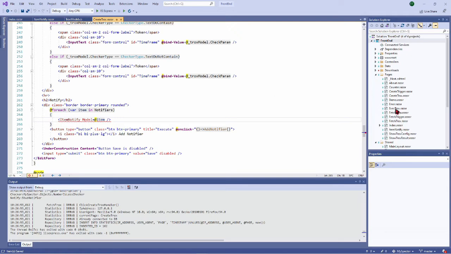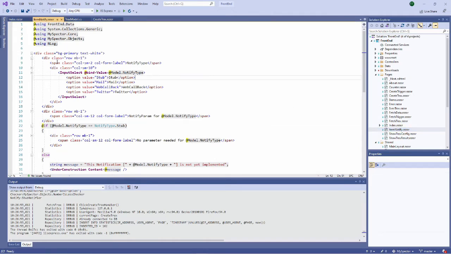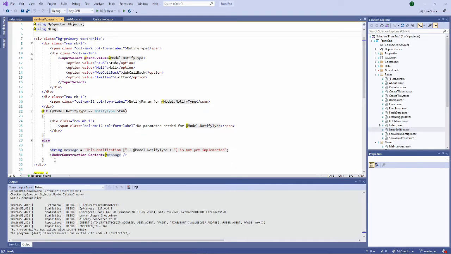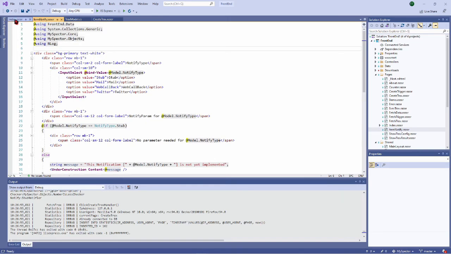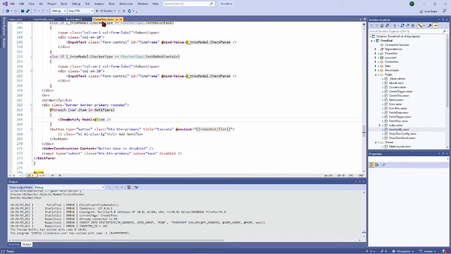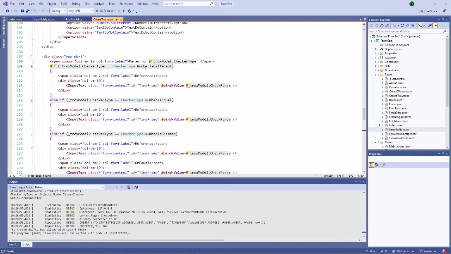If I go to item notify, it is here. This is an item notify Razor component, and you see inside the div all the stuff which is handling the code. Okay, so what I want to do first is extract this parameter, this checker. I want to extract this checker.